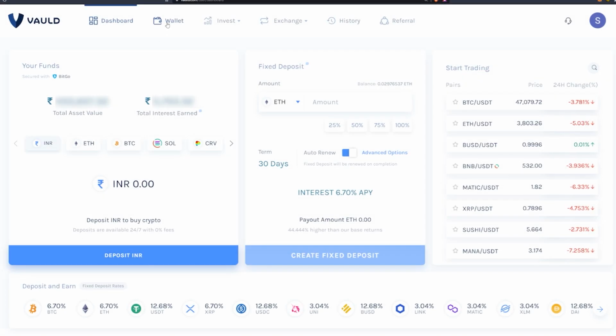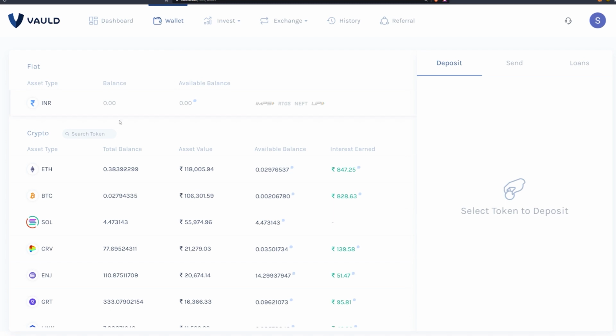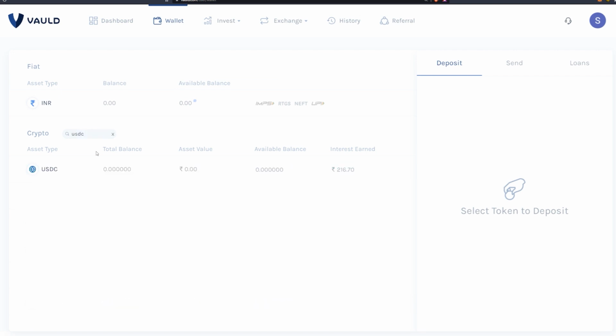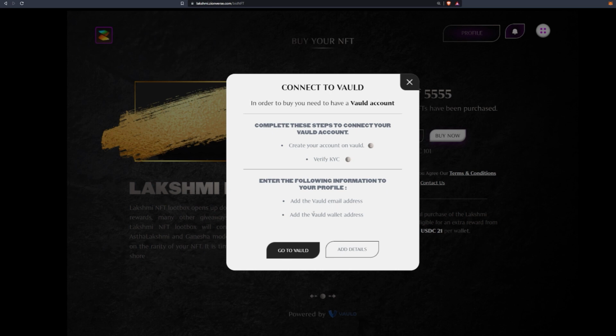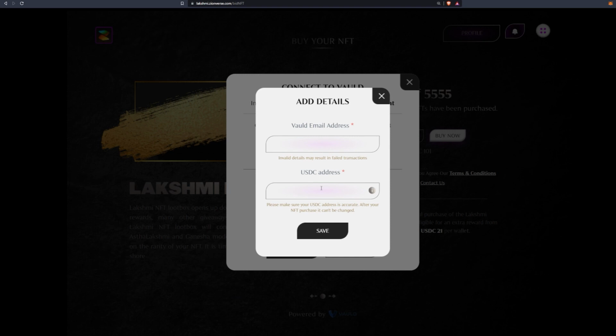If you go to Vauld and you open wallet, now if you're using a mobile app or if you're using a PC, the option that you need to select is called wallet, and you search for USDC. And once you search for USDC and you click on it, you're going to get a screen like this on the right, if you can see. All you have to do here is click on this copy button and it gets copied to your clipboard. Since I've copied the wallet address, I need to press add details. I have to add the USDC address here.